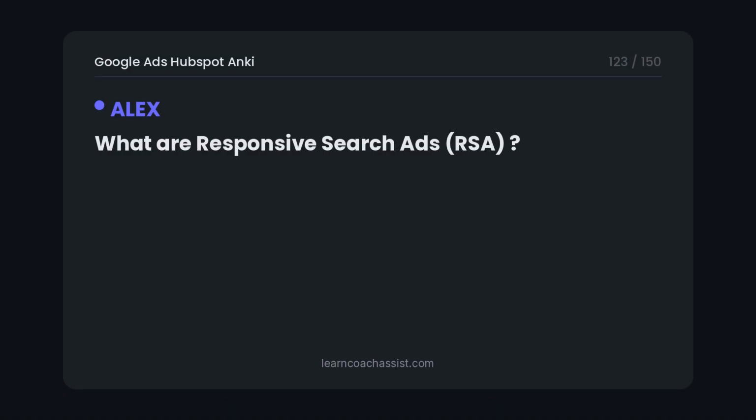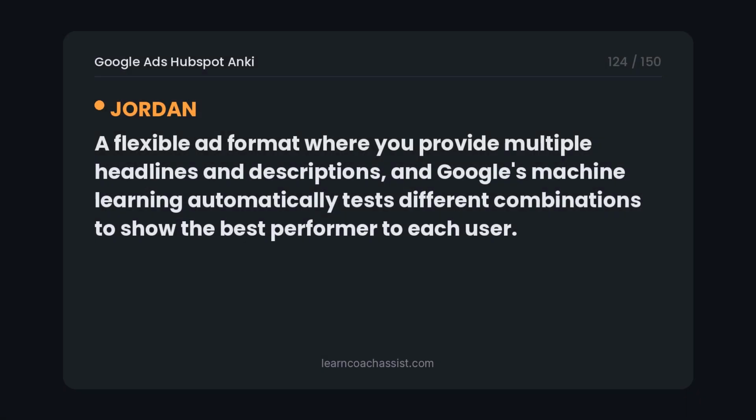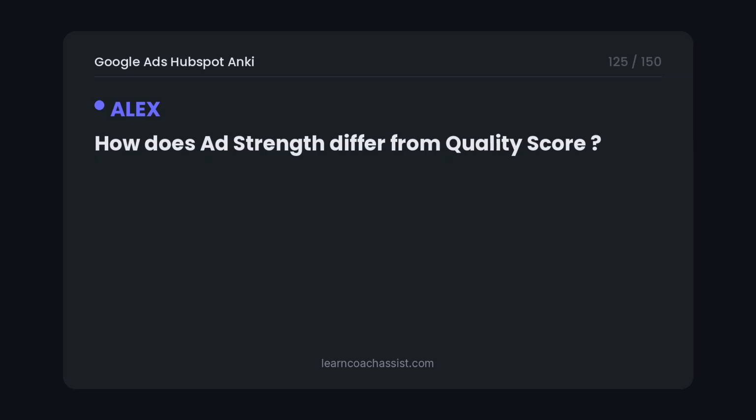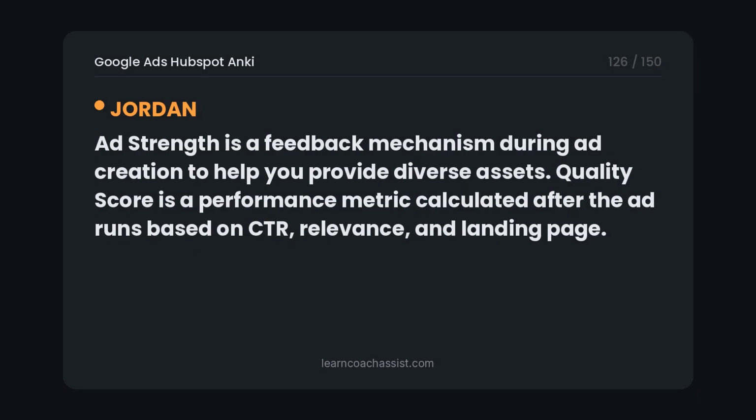What are responsive search ads, RSA? A flexible ad format where you provide multiple headlines and descriptions, and Google's machine learning automatically tests different combinations to show the best performer to each user. How does ad strength differ from quality score? Ad strength is a feedback mechanism during ad creation to help you provide diverse assets. Quality score is a performance metric calculated after the ad runs based on CTR, relevance, and landing page.